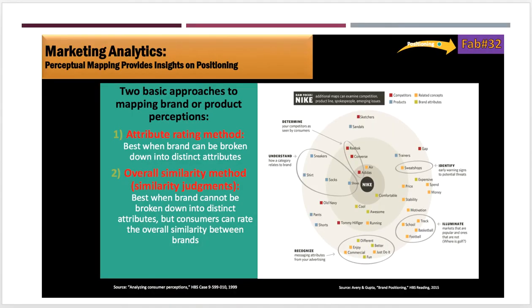The next step for any company will be to see where they lie, what they want to change, or maybe they're in a perfect position. So that is pretty much it on perceptual mapping and marketing analytics.